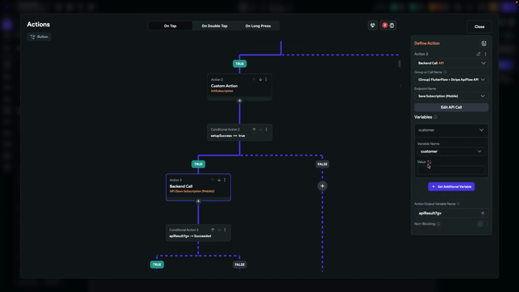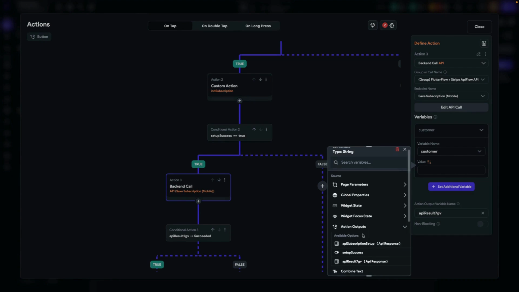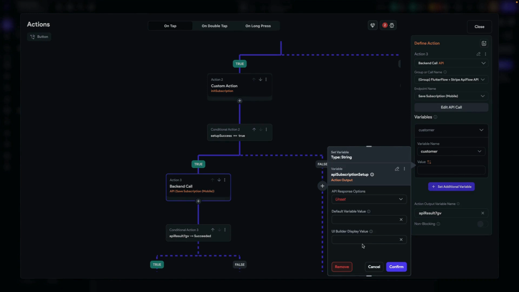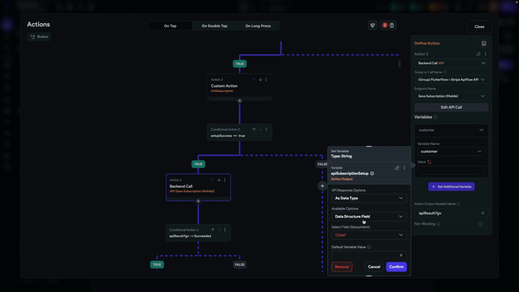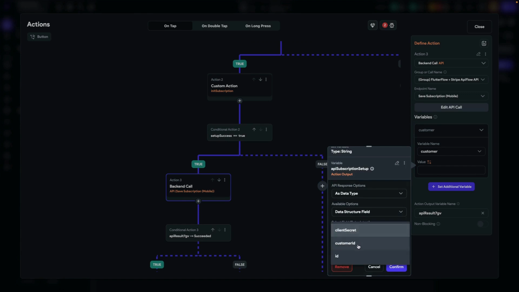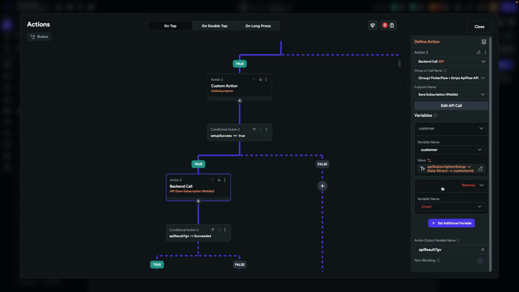So first of all, it's customer. Where can we get customer? Customer is actually returned from our API subscription setup method, and we will have here our field customer ID. So we send this as the customer parameter.